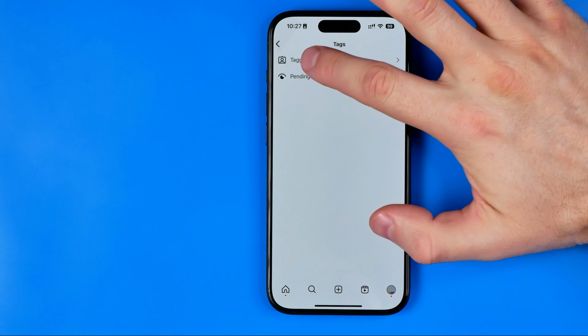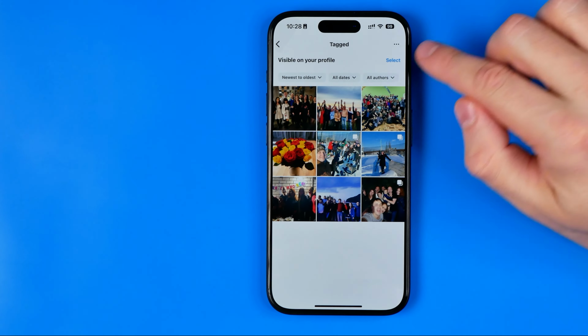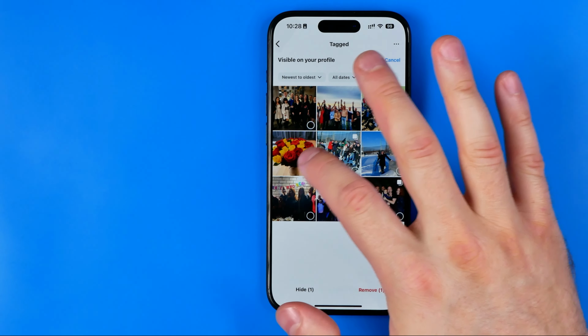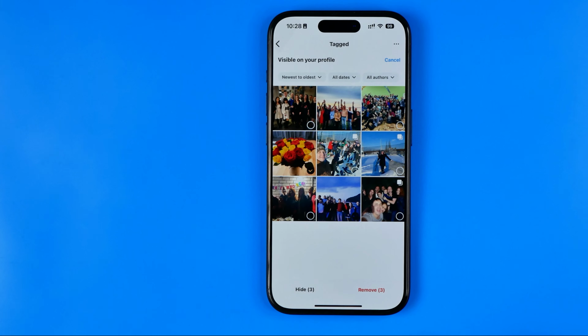After that, tap added tagged to see all the posts where you are currently tagged on Instagram. And then if you would like to hide some posts from here, then hit first off there, select. Select some posts. I'm just going to choose these three posts here, and then down below we can either remove tags from that post or we can hide them from our Instagram profile. Choose one of these options to hide or remove tags from these posts.